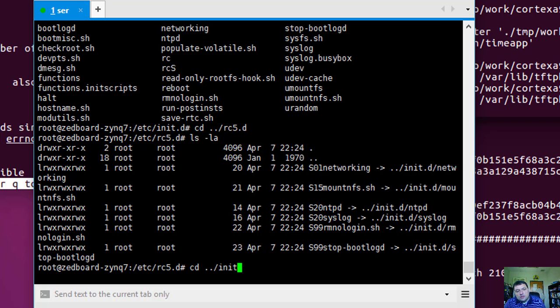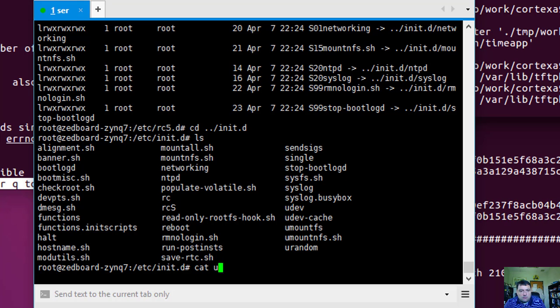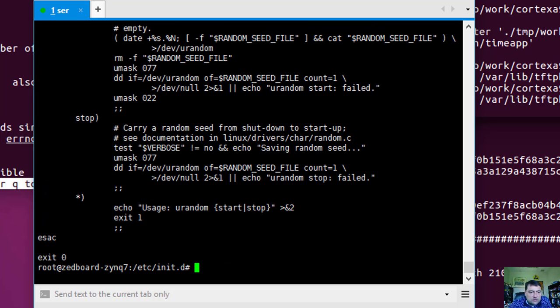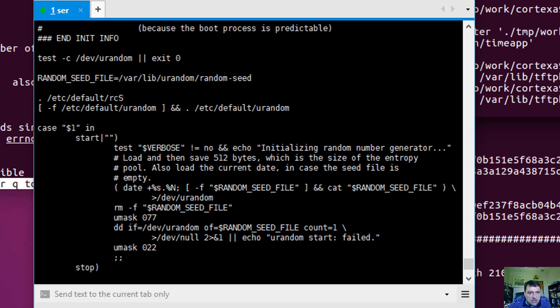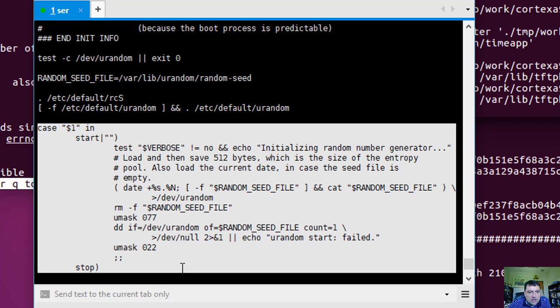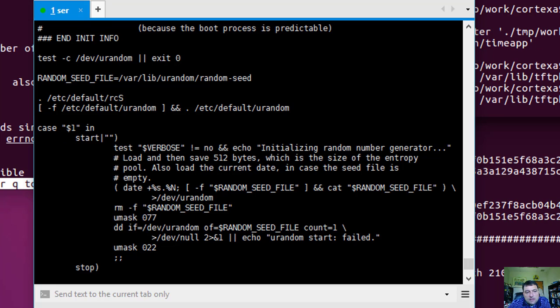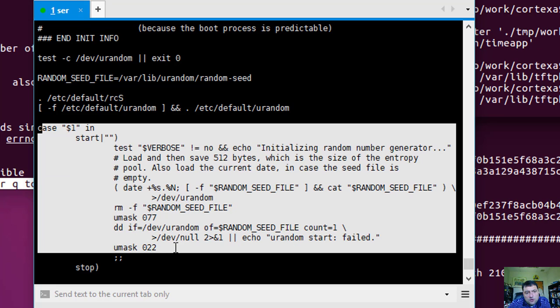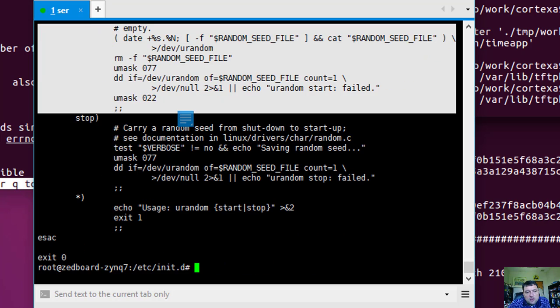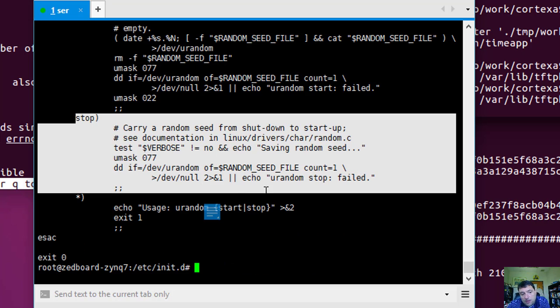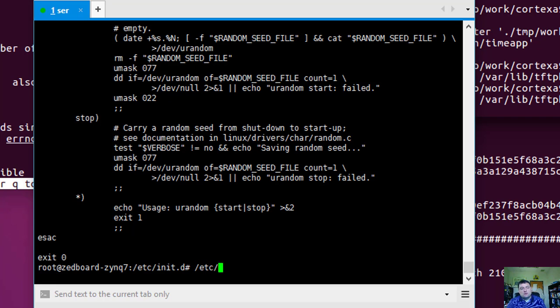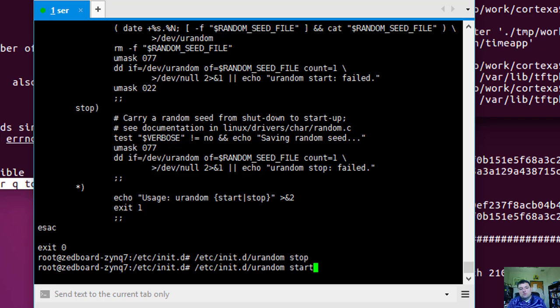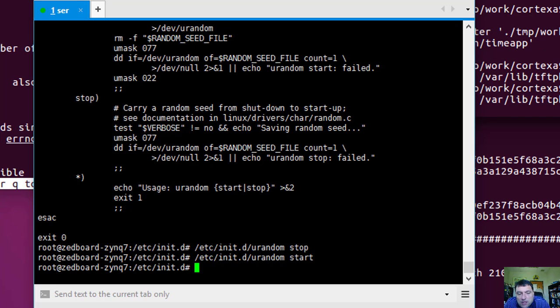If I go back to init.d, let's just cat one of these files. This is a shell script, and when the shell script is executed, we're looking for start or stop as an argument. If we're in start mode, we're going to run the thing, and if we're in stop mode, we're going to stop the thing. So for instance, I can do etc init.d urandom stop, and then I can do urandom start, and that would stop and start the dev random service.